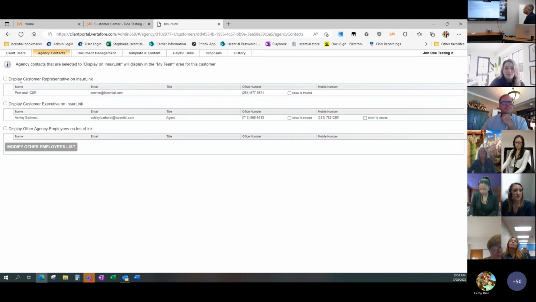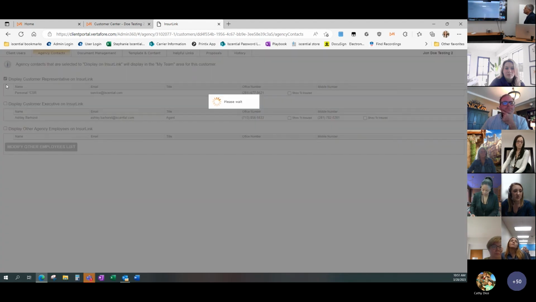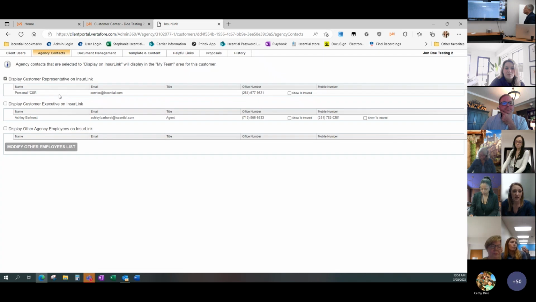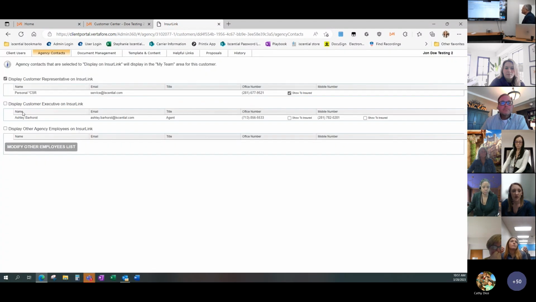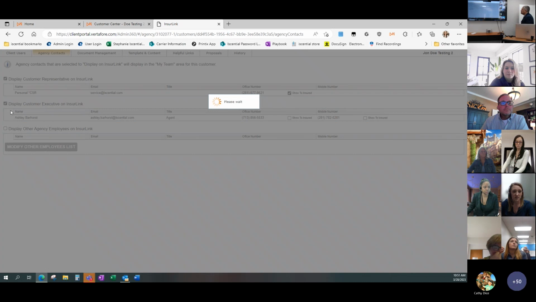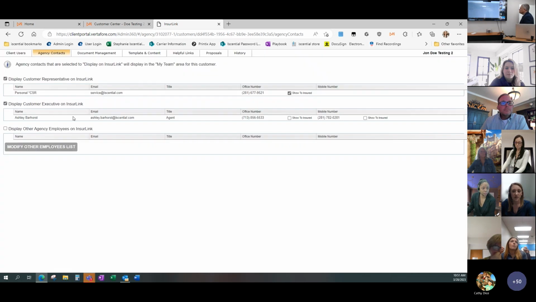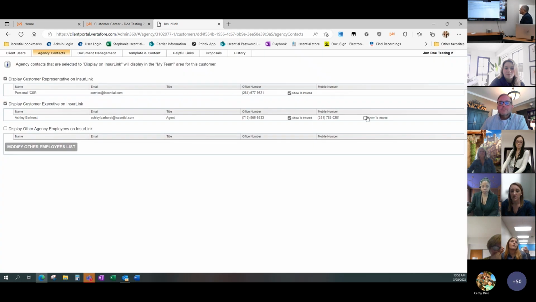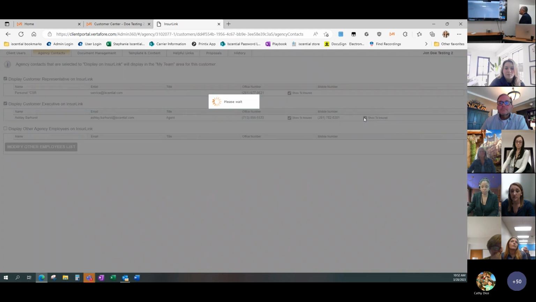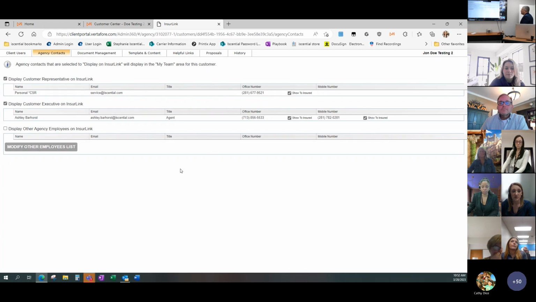You will go here to display the customer representative that's listed on the account. It's going to be personal or commercial. You need to check both this box and this show to insured box right here. As for the producer, you're going to give access to see their producer. You can see there's two authorizations, one to show the office number, and if you want to provide your mobile number, you can do that as well. Ashley just so happens to have hers there.